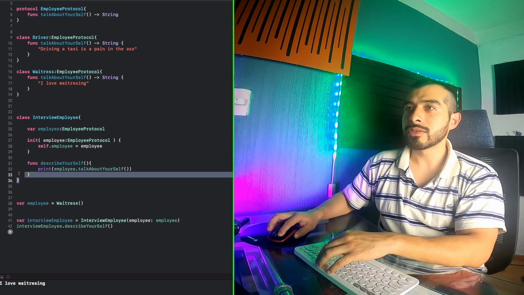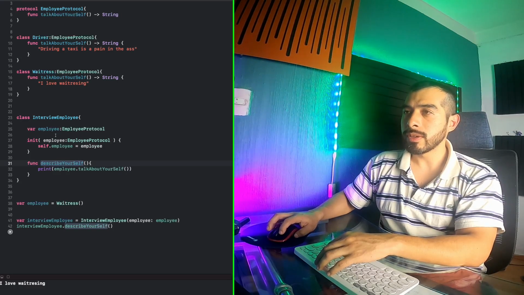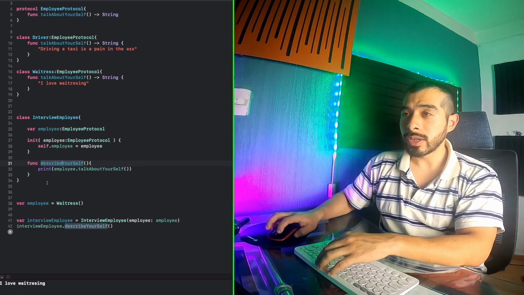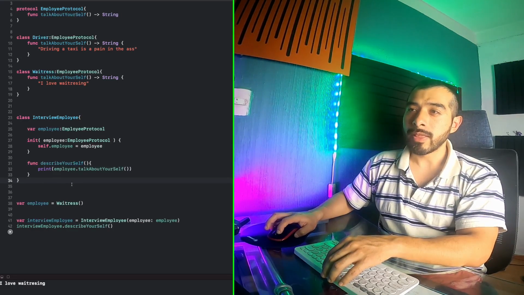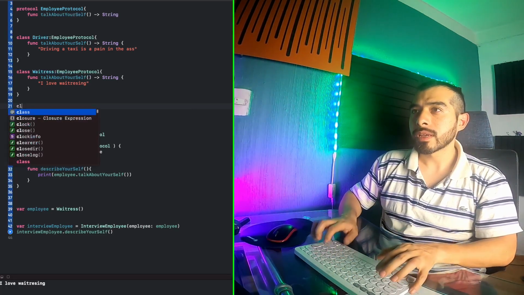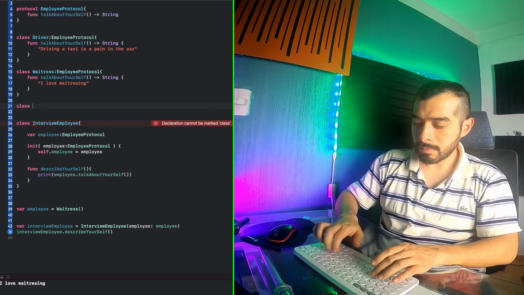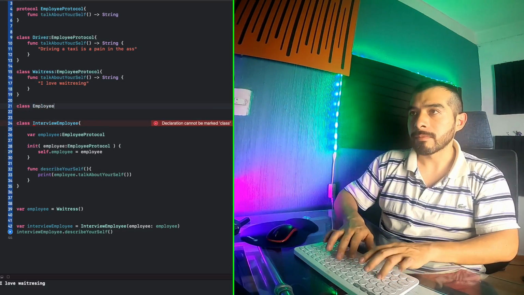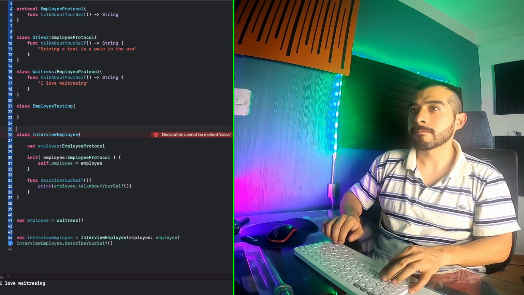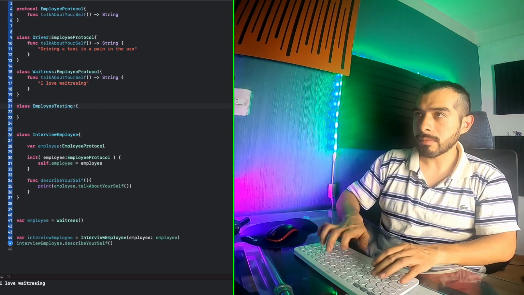anything here because this is reusable. I inject the dependency in my InterviewEmployee class and everything works as expected because this is reusable, this is testable, this is flexible. I can create, for example, another class. Let's say, for example, EmployeeTesting that allows me to test this class. I need to implement the protocol, EmployeeProtocol.